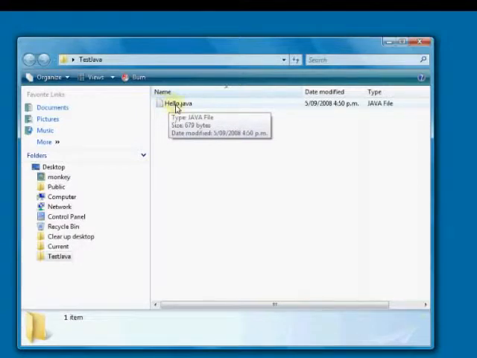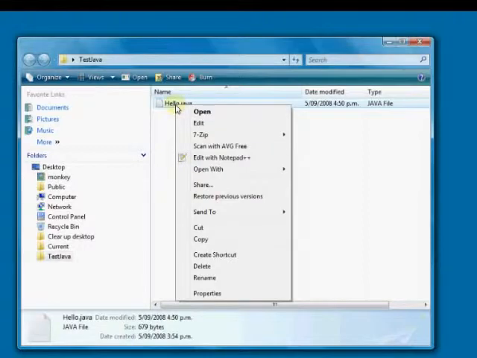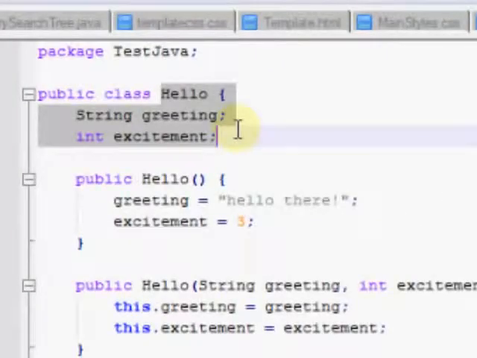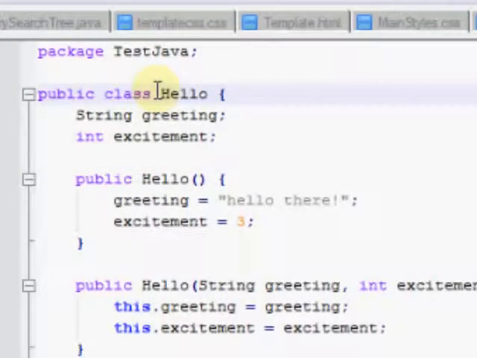You can open this up in any normal text editor. So you can use your Notepad if you want. I'll be using a special type of Notepad called Notepad++. Basically, the reason why I'm using that is that it's got code coloring and it indents my code nicely as well. The first thing to notice in this hello program is this class here.